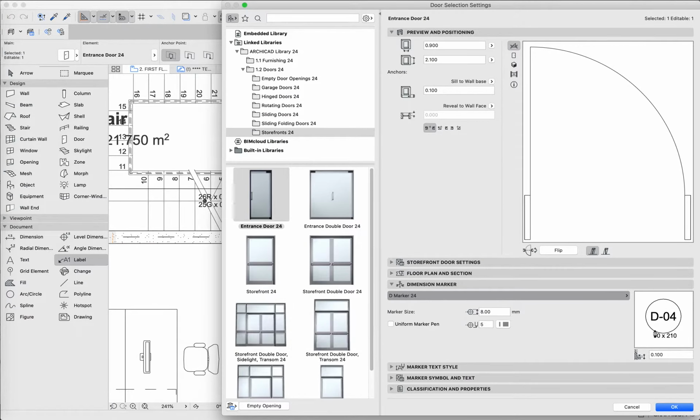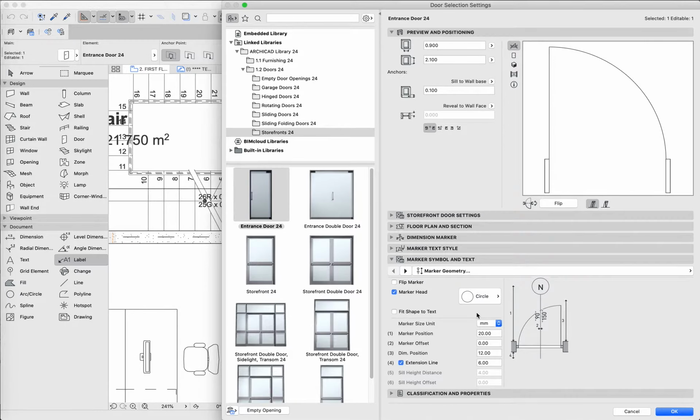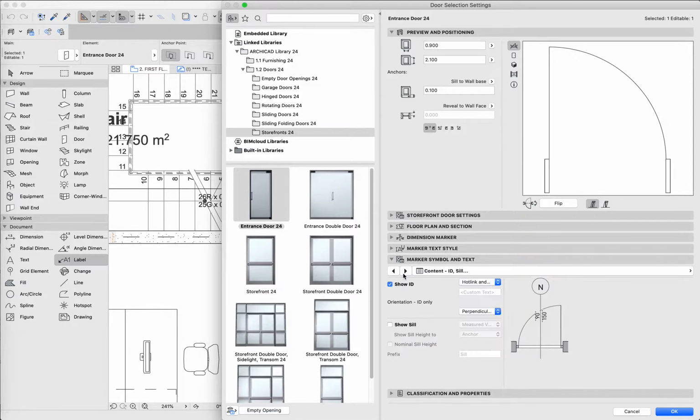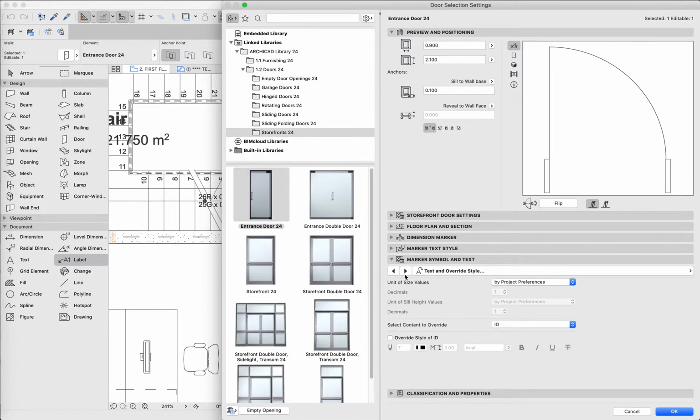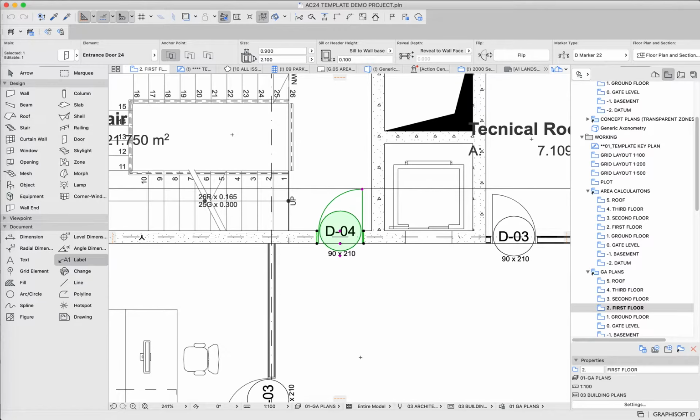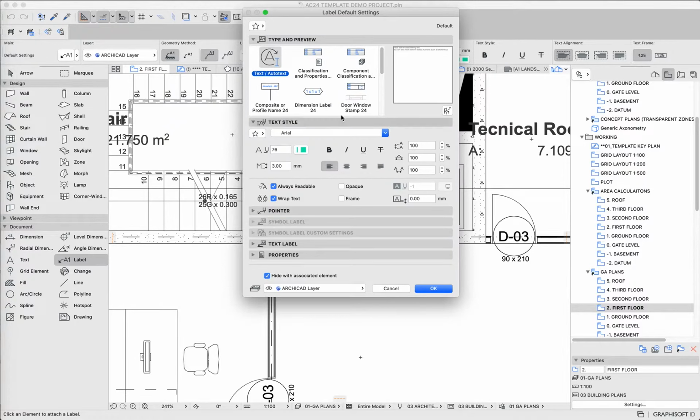Now, as far as I know, maybe I need to check that further, but the standard door marker, let's say in this case 24, does not have this option. I will check on that, and if so, I'll update it. But what we can use is actually we can use the label tool instead.